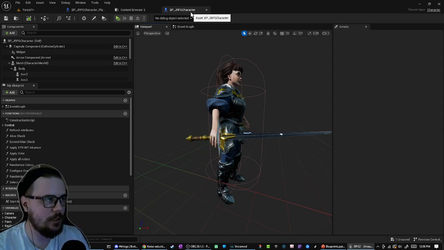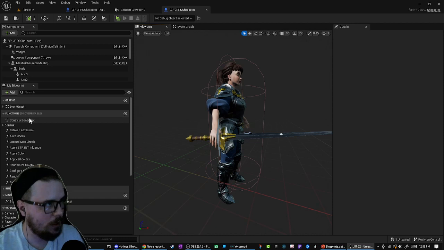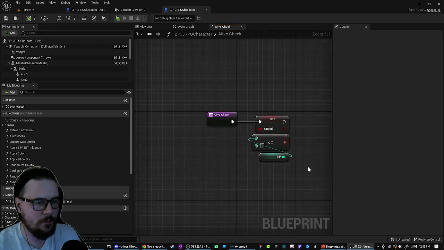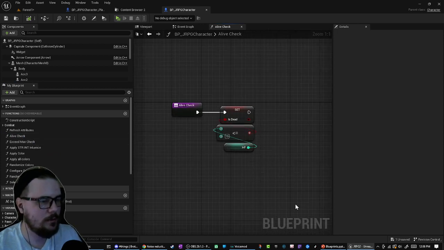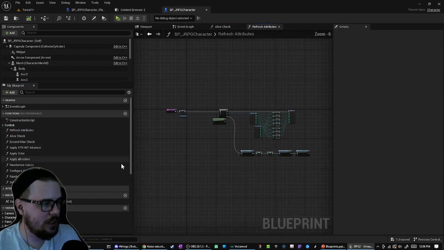This is my JRPG character. This is like the parent to every single character that I'm going to have in my game. And so I've spent quite a bit of time on this. I've created a bunch of different functions that do different things. For example, this function, if I open it up, all it does is set the character, whether or not it's dead, based on if its HP is greater than 0. That's all that function does. Refresh attributes.